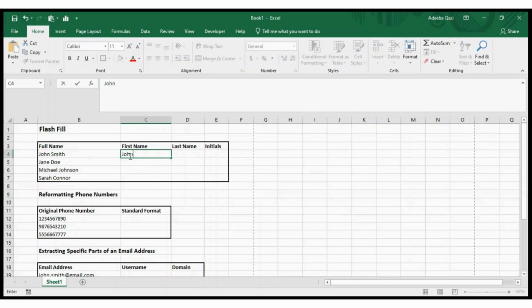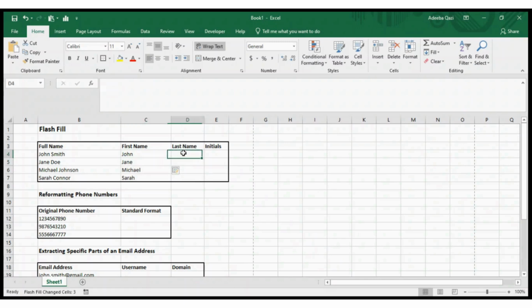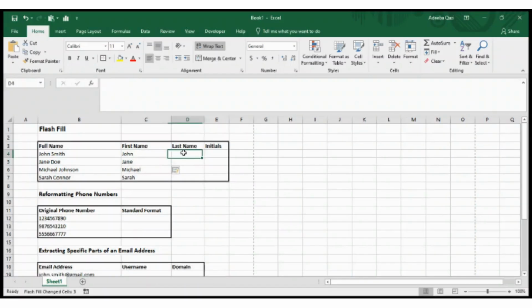Start by typing the first name in the first cell. For example, just type John in cell C4. Now go to the next cell, C5. Press Ctrl+E and look at that, Excel fills in all the first names automatically.